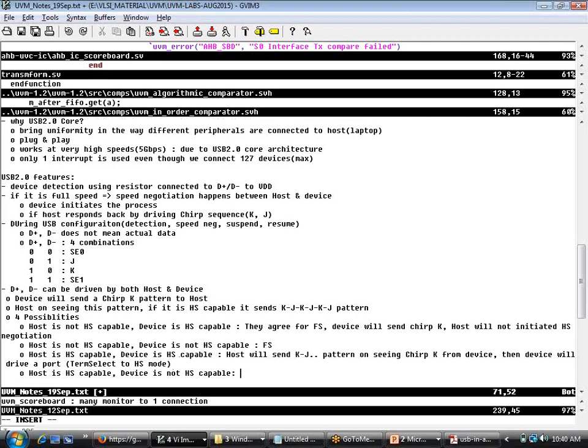In this case, the device is not high speed capable. The host will send KJ KJ, but the device will not drive termination select to high speed. Is it clear to you?